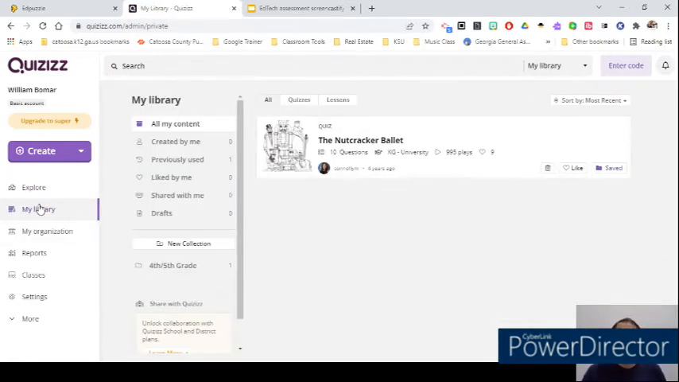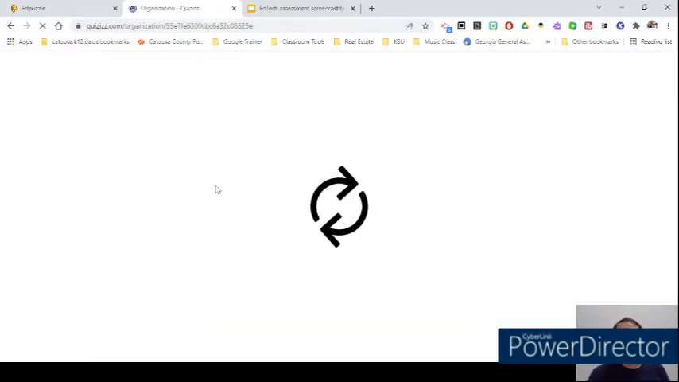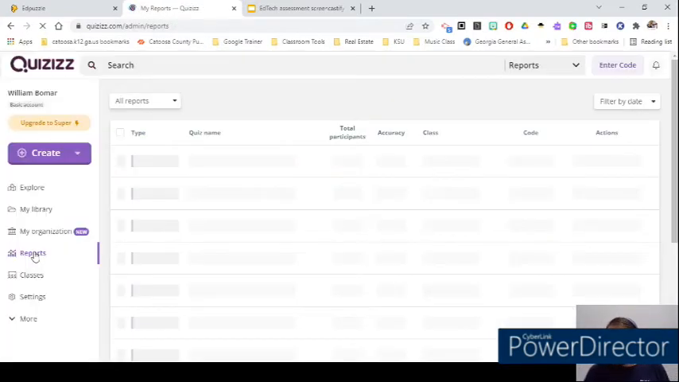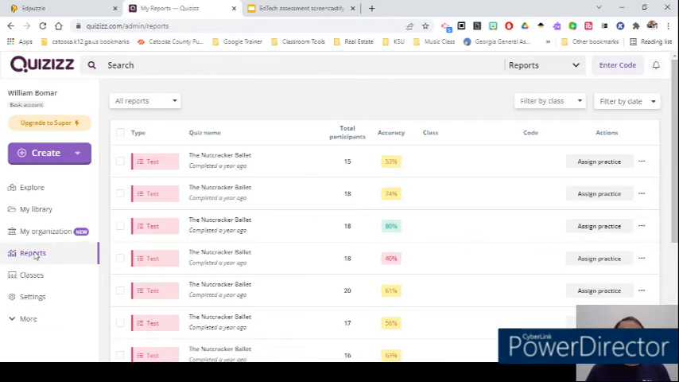In My Library is maybe quizzes that you've used or saved from other creators. Doesn't have to be your content. My Organization is the school. It'll show you anybody in the school that has quizzes. Reports is where, as a teacher, from the assessment piece, you're able to use the quizzes on Quizizz and get some feedback here.